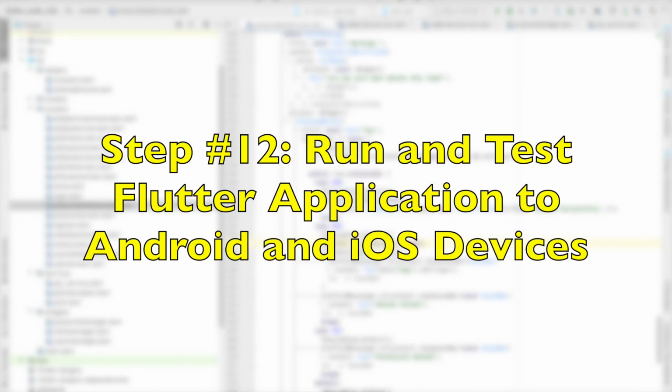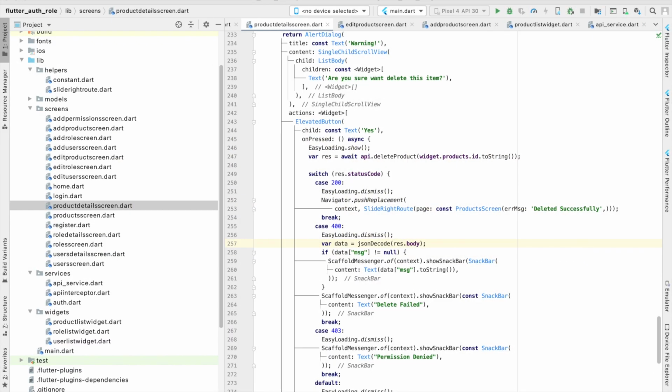Step number 12. Run and test Flutter applications to the Android and iOS devices. Before running and testing Flutter applications to Android or iOS devices or simulators, run the Node Express authentication with role permission first. You can read this article to prepare and run the REST API server. So at the end, we just run the Node Express applications using this command.